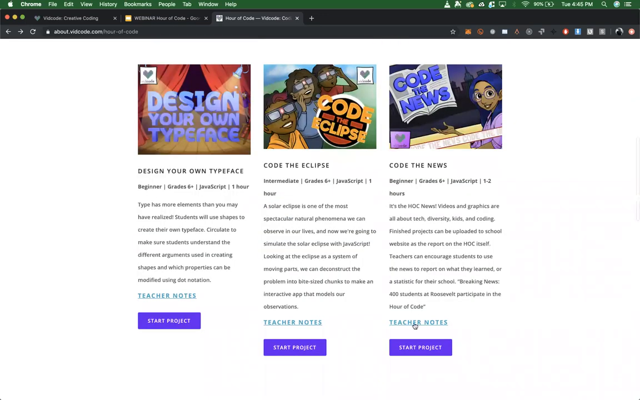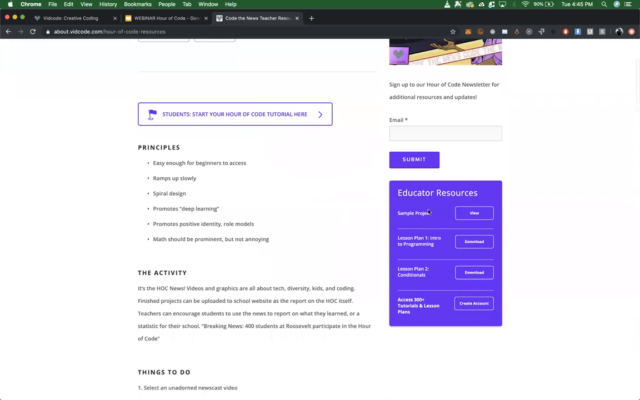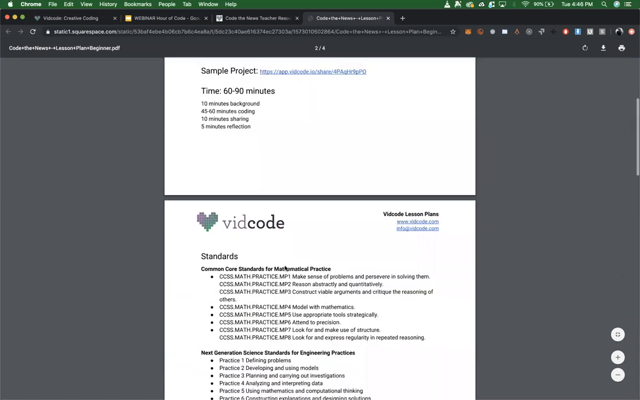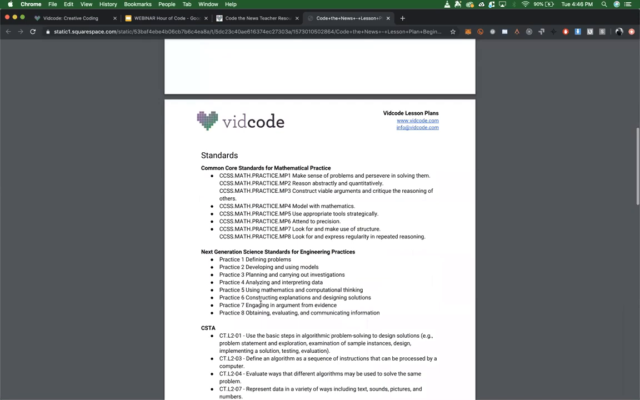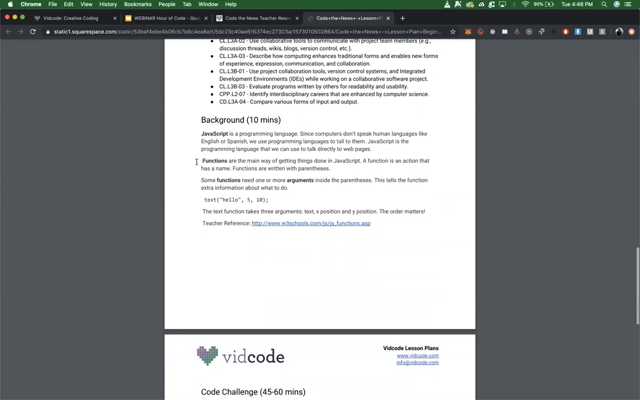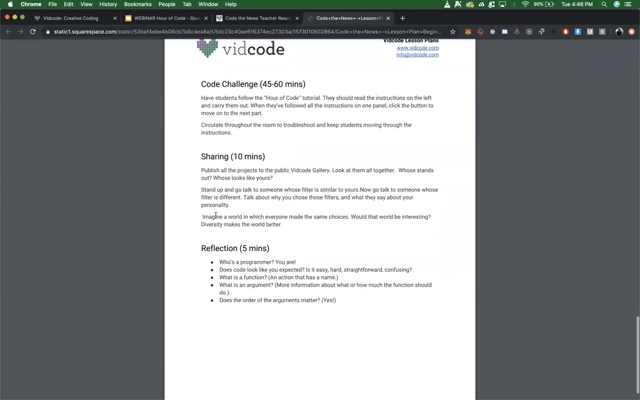Let's see. I'll go into Code the News. Code the News has been our most popular hour code tutorial through the years. And it's going to have sample projects for each one if you want to show students what they'll be making before going into the actual tutorial. There's lesson plans for each one that go over the different standards alignment, that go over the background, the different concepts that students are going to be learning and using.